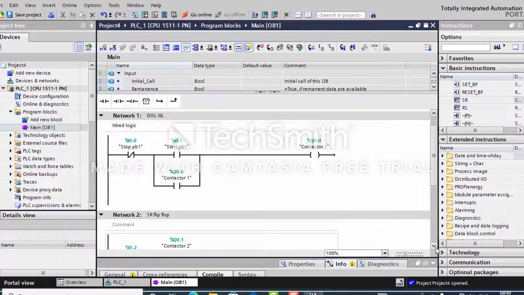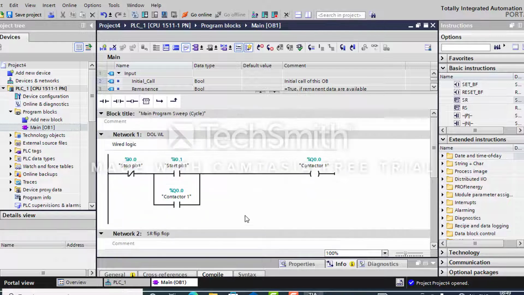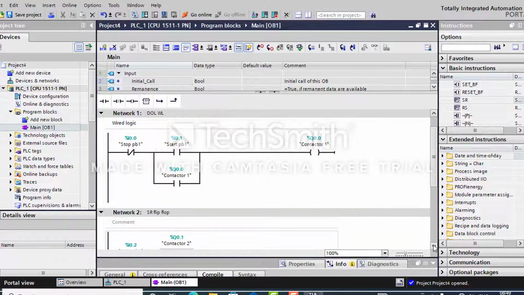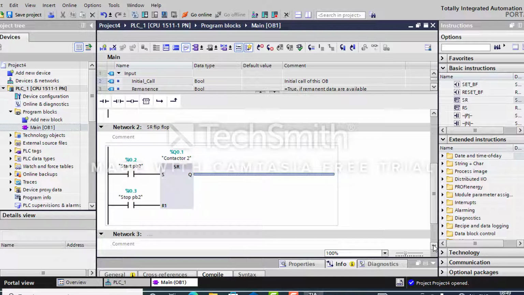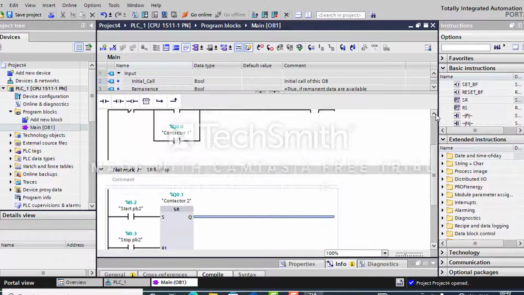Actually, the difference is it's the same. This execute says here we are done. It's a kind of wiring diagram, we don't require it. We can do it here itself. It's neat and clean, and we can use it with the SR flip-flop. This latching was reduced here.